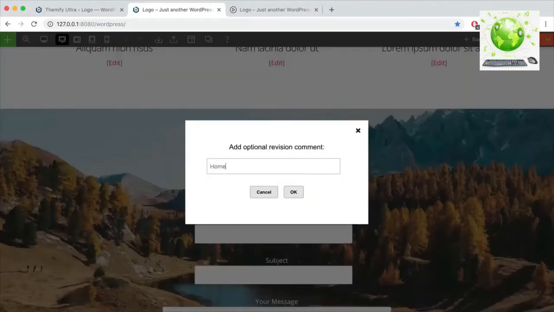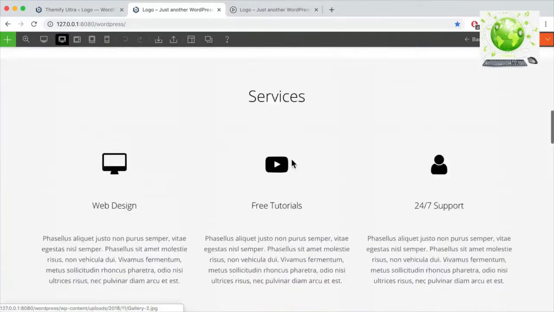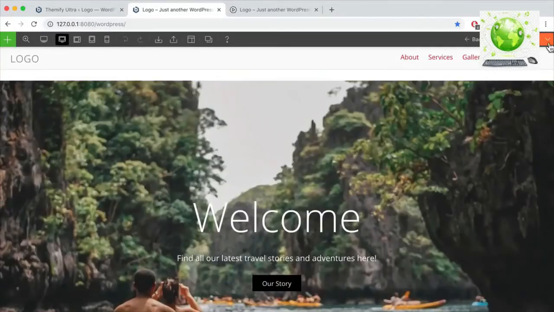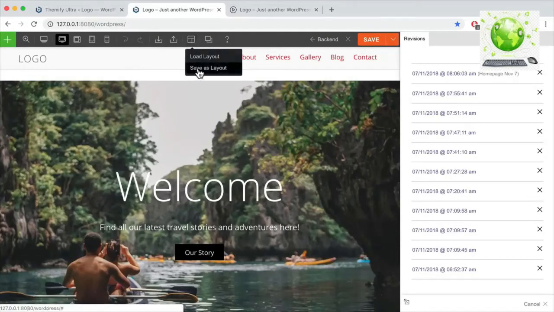So let's say we completed our home page on today's November the 7th. Okay, click on OK, and that's going to save this page layout, right? So if you make a mistake, then you can load the revision from that specific time frame, right? So I think that's pretty cool. You can also undo and redo, which I showed you before, and you can also save the entire layout.